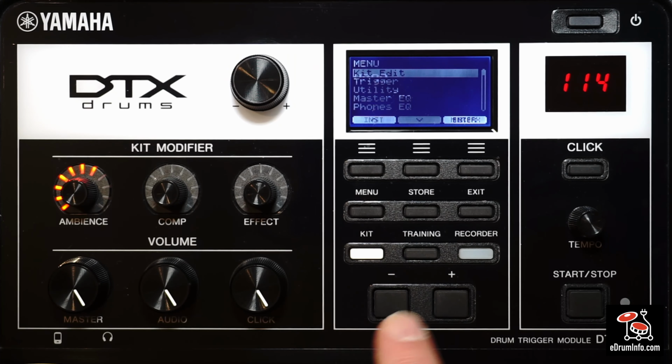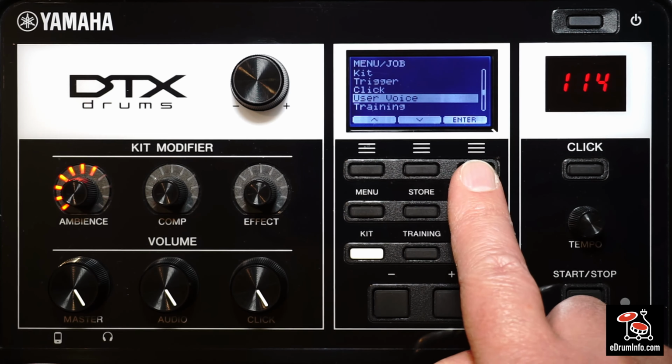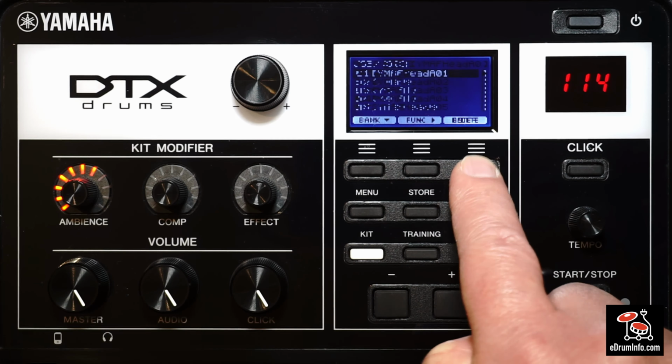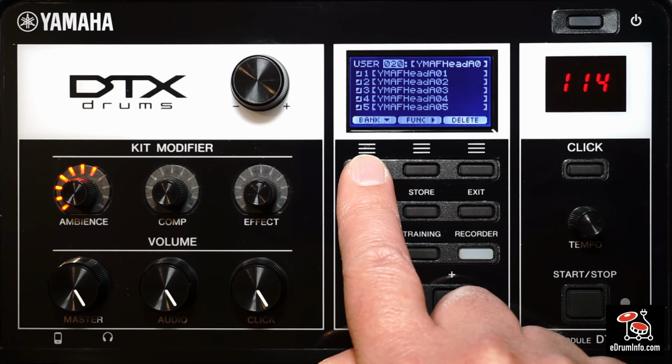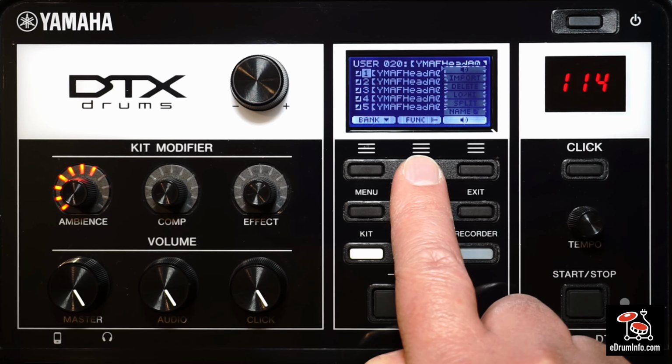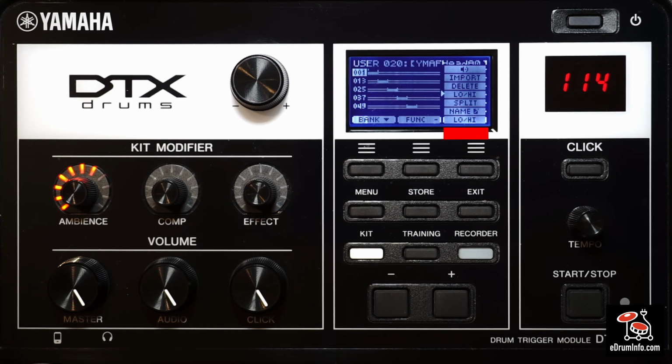This method is a bit fiddly, but it's very flexible and very accurate. And when you find the settings which suit you, you can duplicate them in the future for all other samples you import. Go to Menu, Job, User Voice, Voice Edit, and select the first voice that you want to change the dynamics of. Press Bank, F1, and then Function, F2, and then press F2 until Low-High is highlighted.